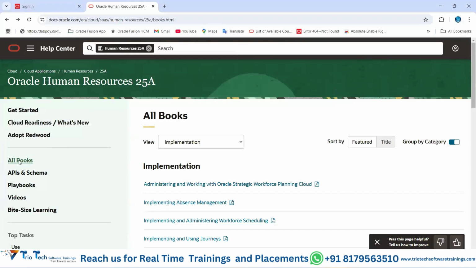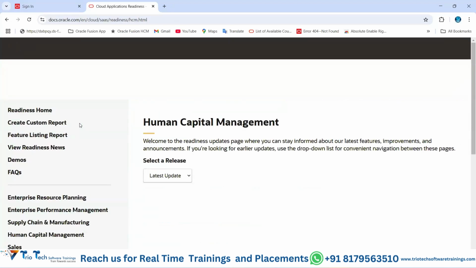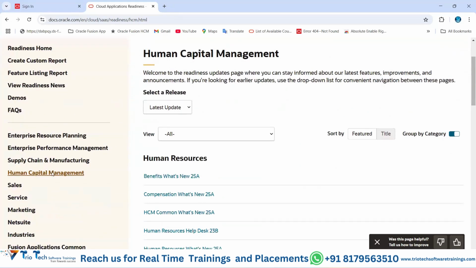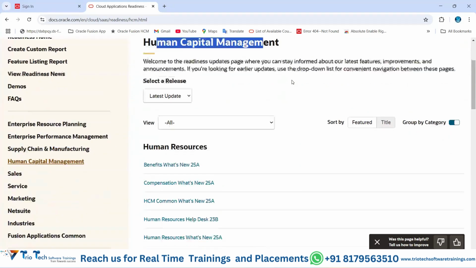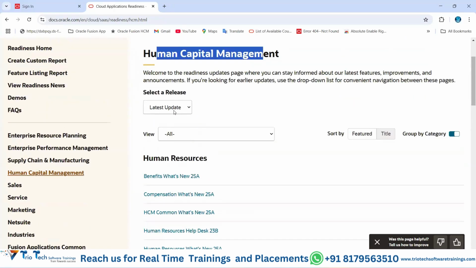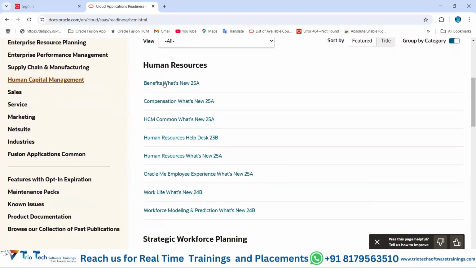Here only, just above all books, is Cloud Readiness and What's New. So if you want to check out what's new in the system, click on the What's New section, team. And here, all products you can check out. Ours is HCM, Human Capital Management. And here also, you can check, team. Whether you want the latest update, prior updates, or all updates from the last 2-3 years, you can filter. See, you can check it out here.